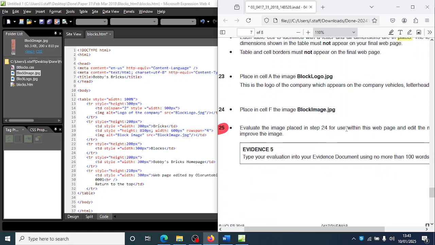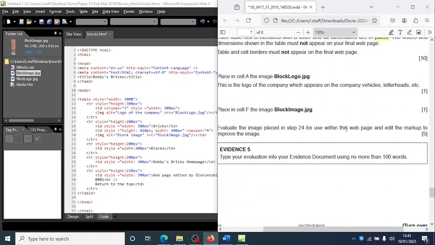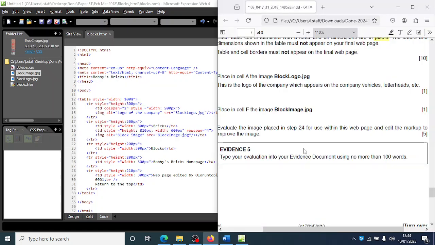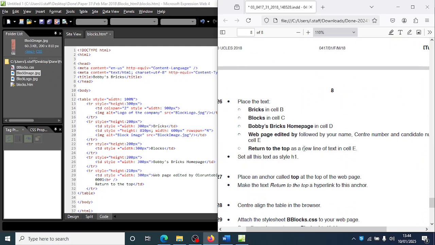Yes, evaluate the image. Yes, this now, that is the image F, the block image. Edit the markup to improve the image. That is this one, which is what we have done right here. But if we test and we see that we do not have what we want, then we come back to do some more fixings. Okay, let's go on.